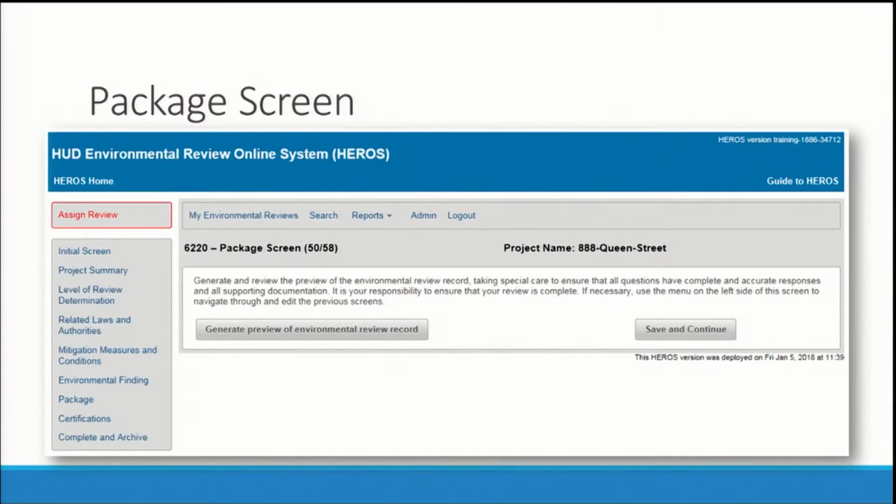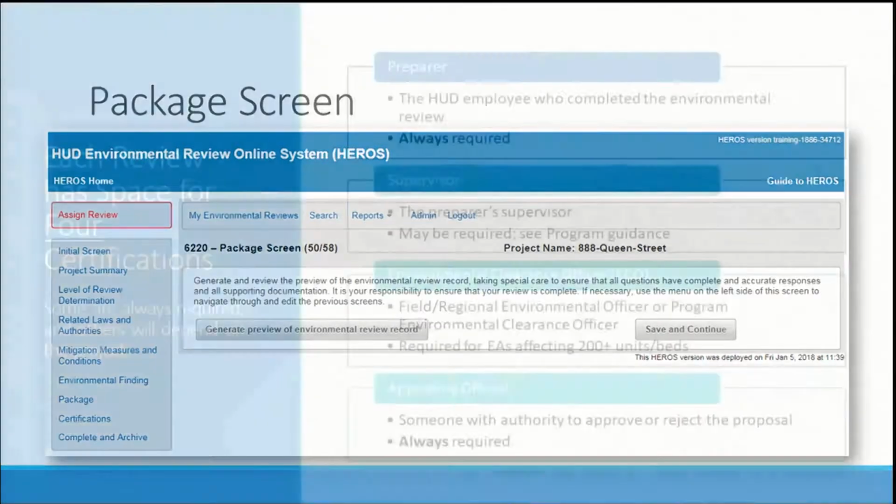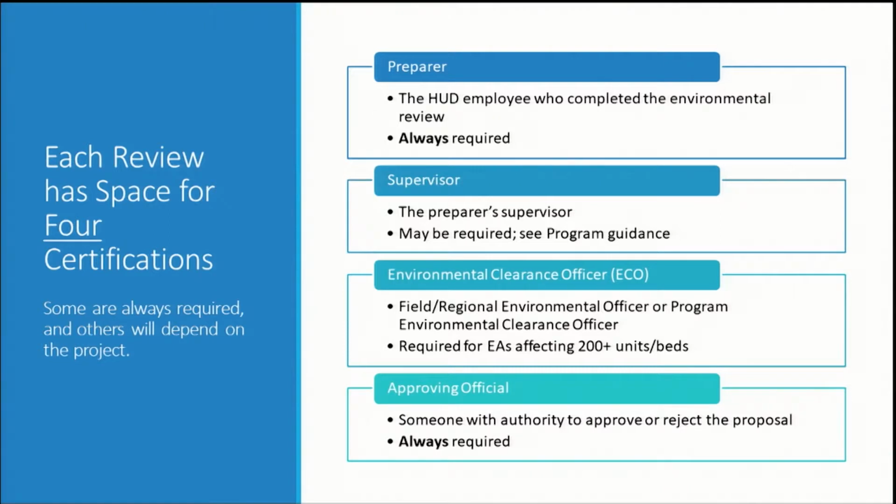Following the determination screen, you'll be directed to the package screen to generate a preview of the environmental review record. The preparer should generate a preview, review the environmental review record, and ensure that all required fields are complete and appearing properly. If the environmental review is complete, the review is ready to be certified.